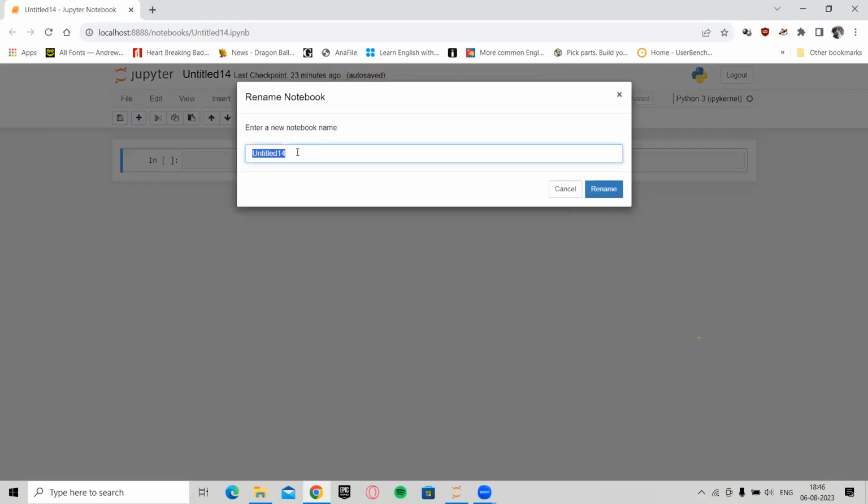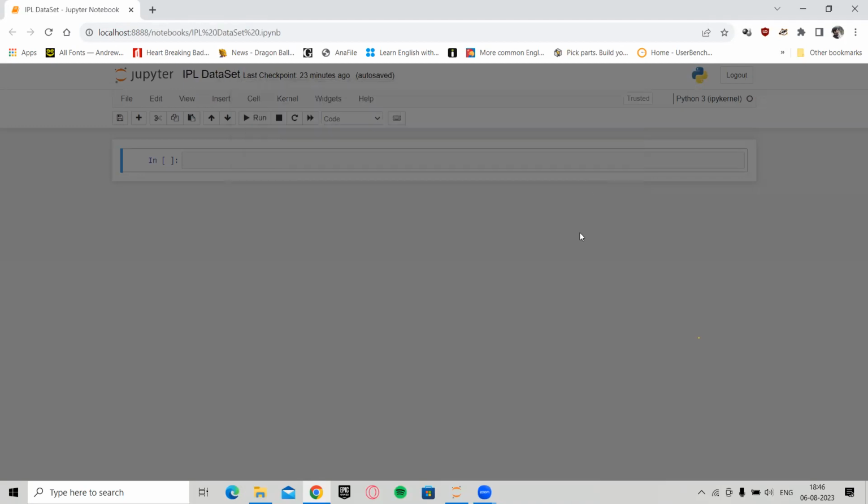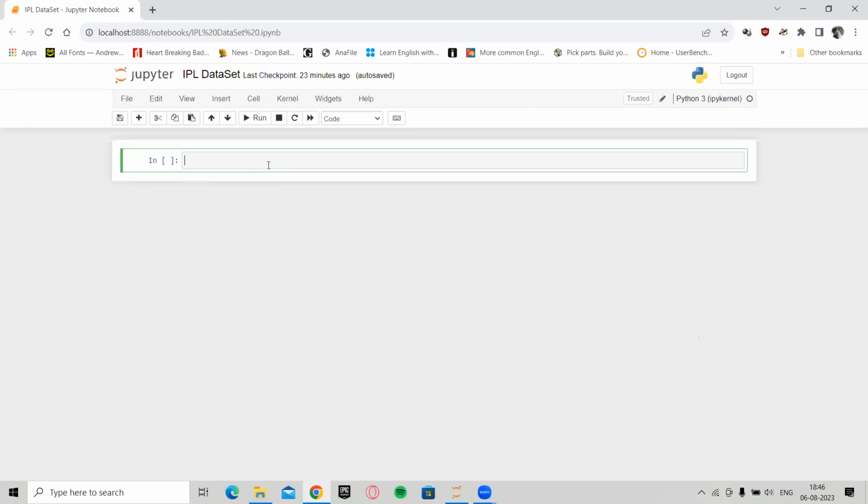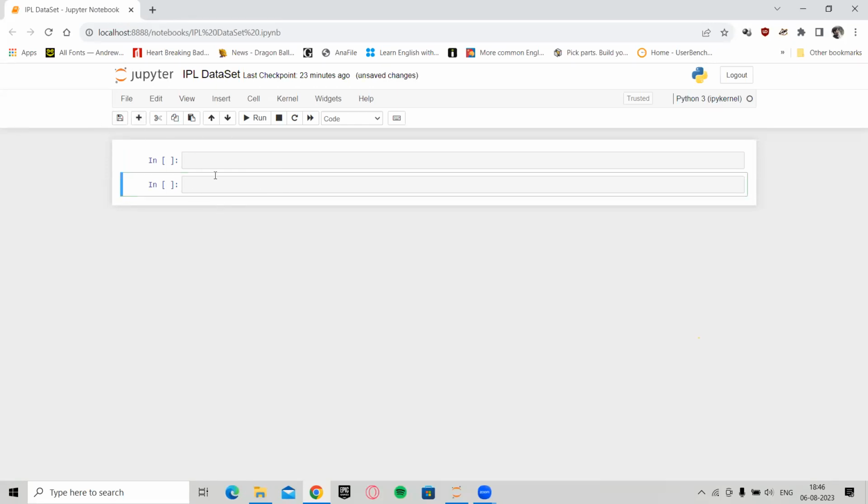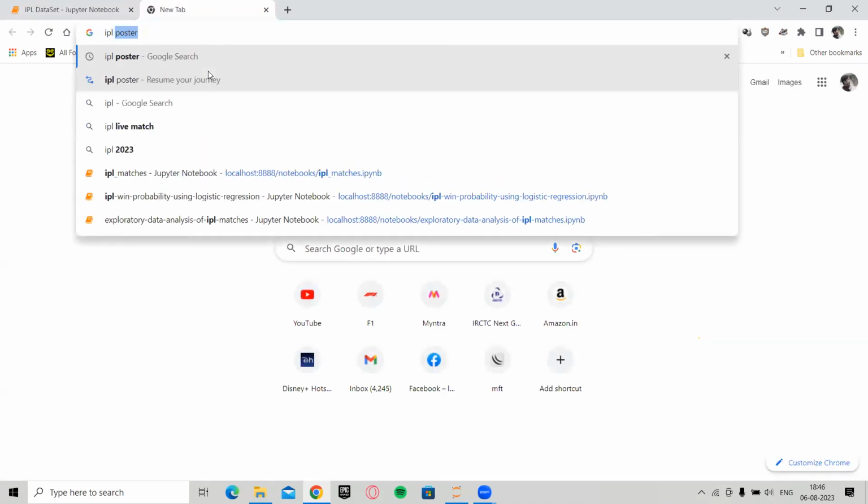So let's rename our project then. That is, IPL dataset. Now first, if you want, you can write some description. Okay, like one or two basic lines of introduction of cricket and IPL, so your project looks a little bit better. You can just Google it and copy it down, and you can also add one logo here. Okay, like say such an IPL poster.